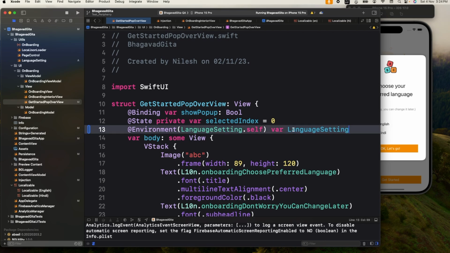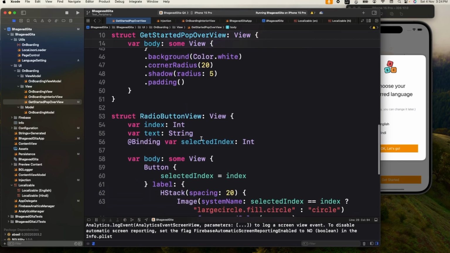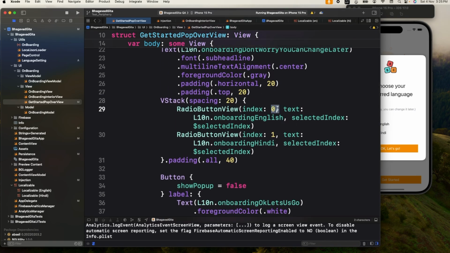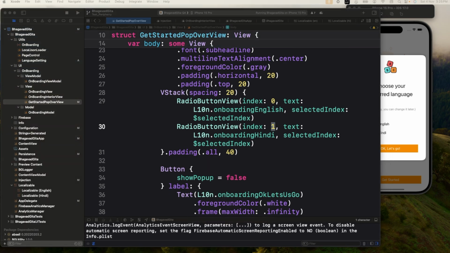Just copy and paste this. Okay, so whenever the user taps the button, this selected index is going to change. As this index might look like 0, 1, if someone has to see the code, it will not make that much sense. So we can change this to a proper enum.